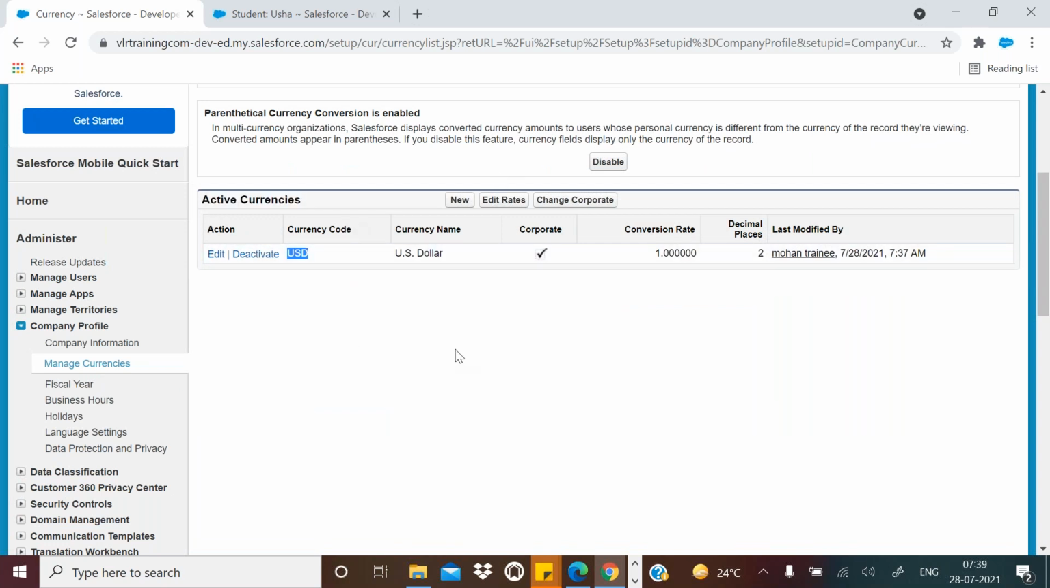USD is the corporate currency. What is the corporate currency? By default, corporate means company. VLR Training is the company, worldwide, so company information. Top level means corporate currency only. Default currency, org-wise currency. Corporate currency means org-wise currency.